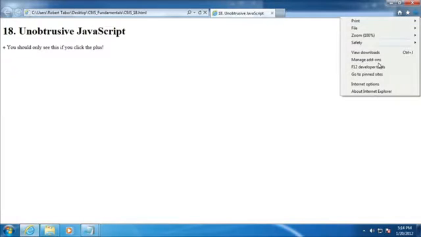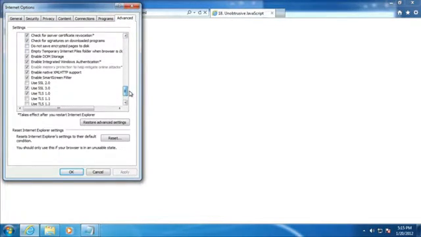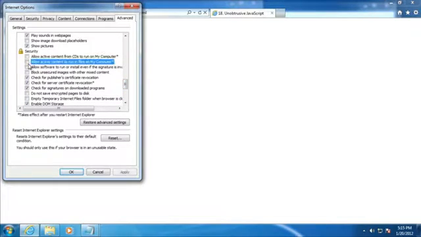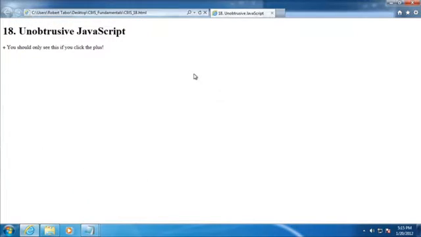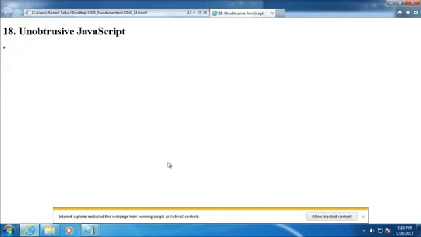Now what happens if we were to go to Internet Options, Advanced, and let's go ahead and turn off JavaScript. Click Apply and OK. Refresh the page. Well, let's go ahead and shut down the browser and start over again. That's probably what we need to do. All right, notice that we get that allow blocked content. No, we're not going to allow it. And now the content never will make it to the screen because we have JavaScript turned off. That's the wrong way to handle this situation.